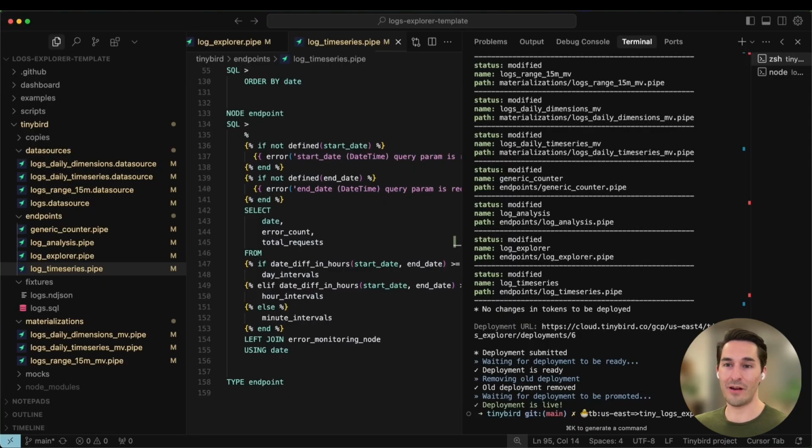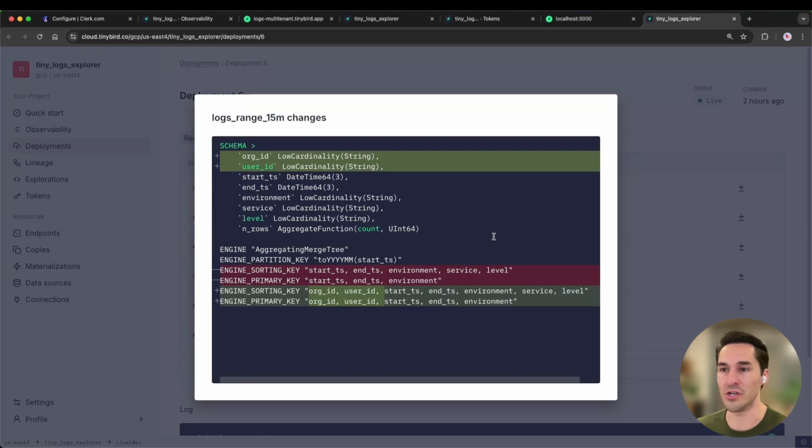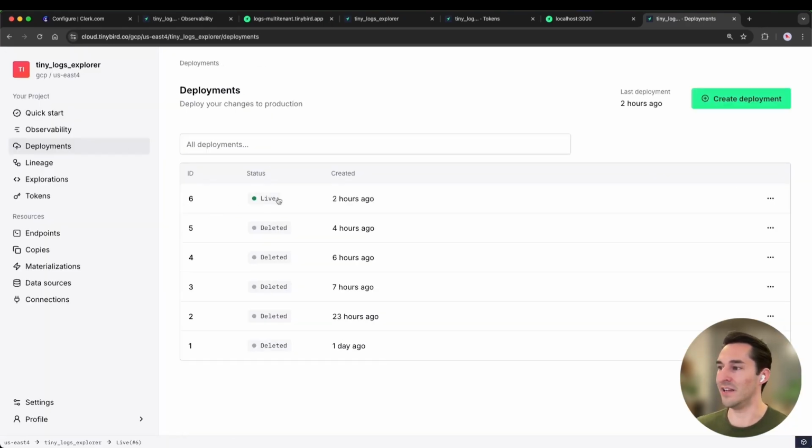Okay, so that took about 2 hours. The deployment finished and was promoted to live. I can check out the deployment in the Tinybird UI. I can see all of the resources that were modified. I can even see the diff to see specifically what changed in each resource. And if I go to the deployment list, I can now see this new live deployment.